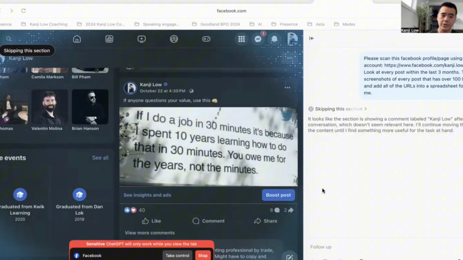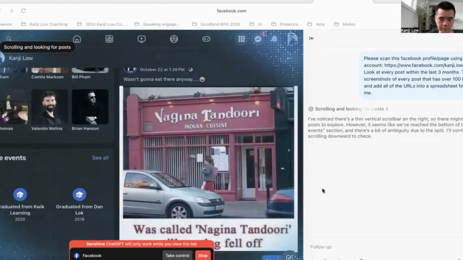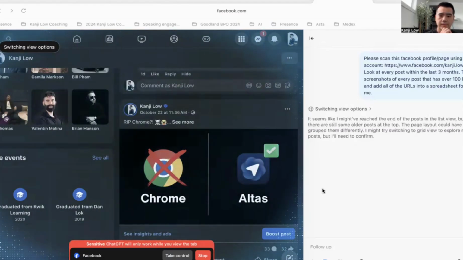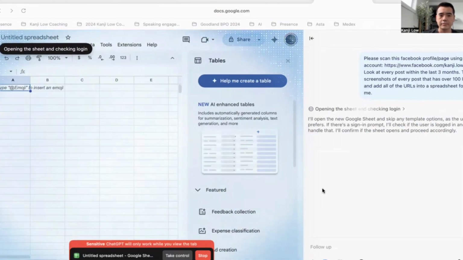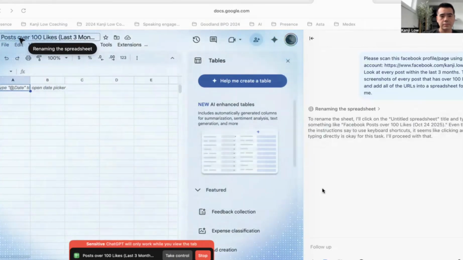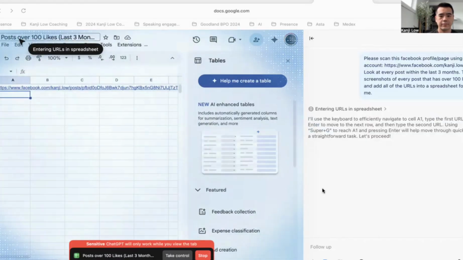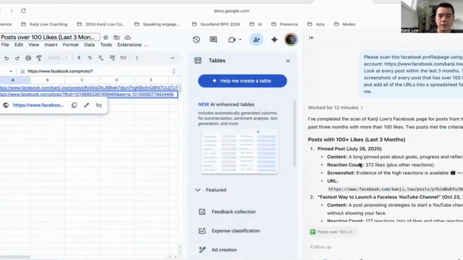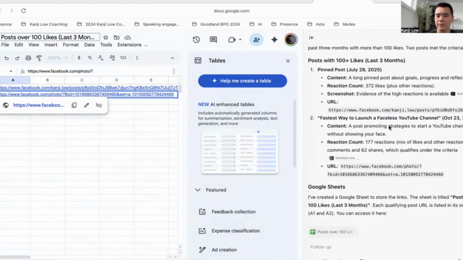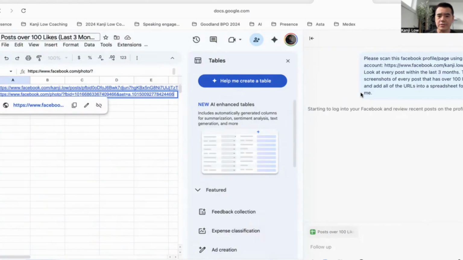This one doesn't hit the threshold, so this one won't be part of it as well. All right, so based on the last 3 months, which I don't feel like it actually has done, it just tracked the top two posts. Okay, so it's continuing.